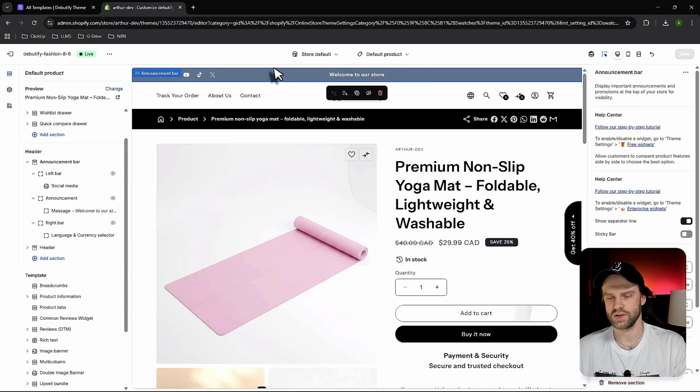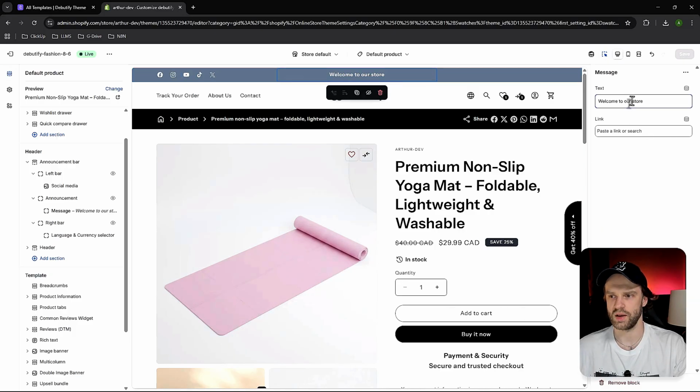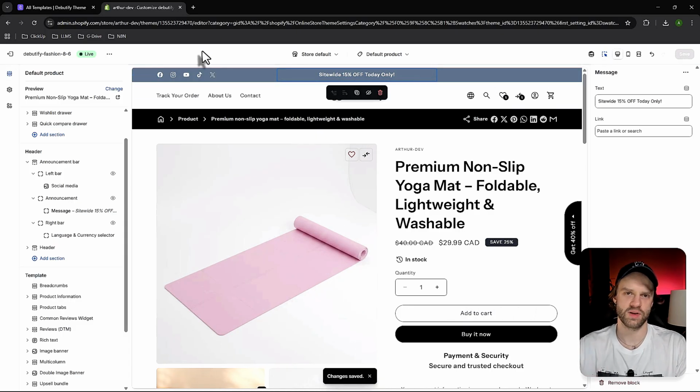The messaging itself, I would say I'm going to leave it as it is. But as an example, I can maybe change it to something else, like site-wide 15% off today only. Just an example. Once we do that, we just click on save so we can save our changes. Really important when you work with Shopify, always make sure to save, because if something crashes, like your browser, and you don't save, your changes will not be saved.